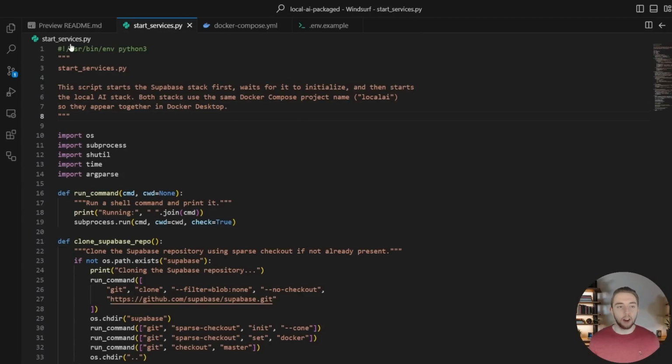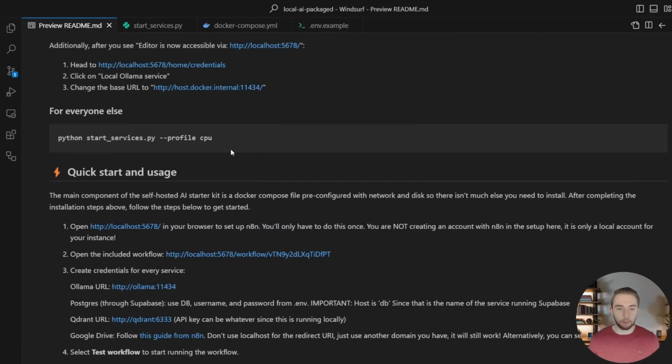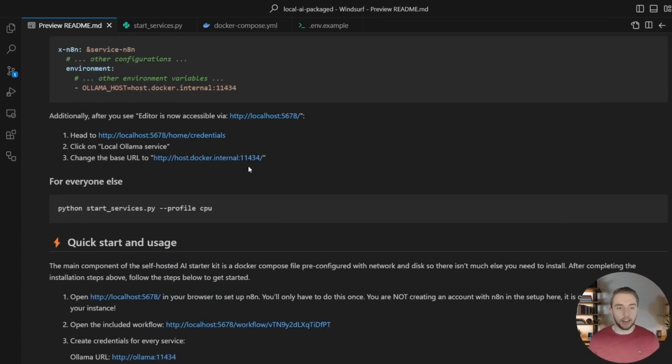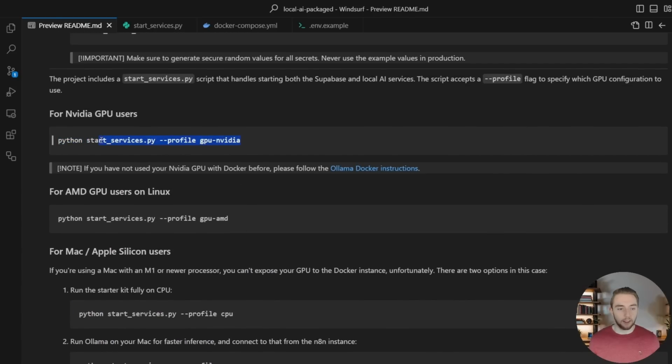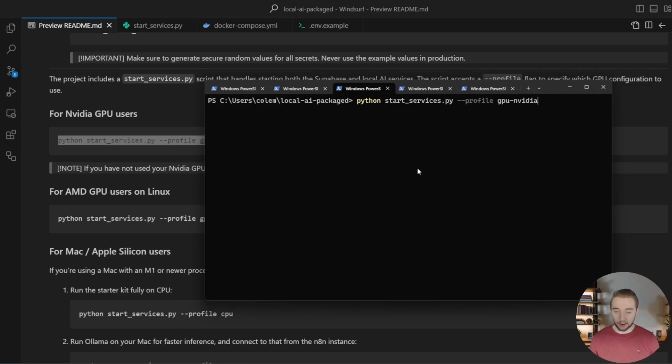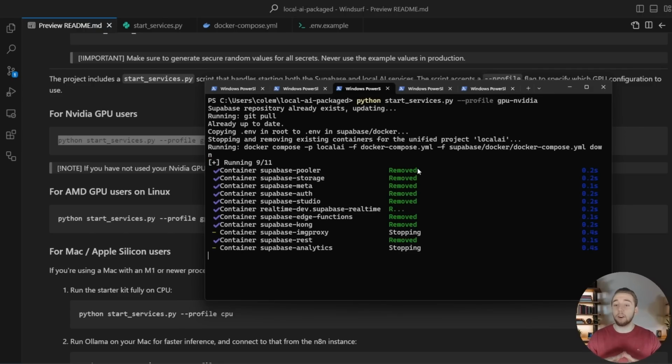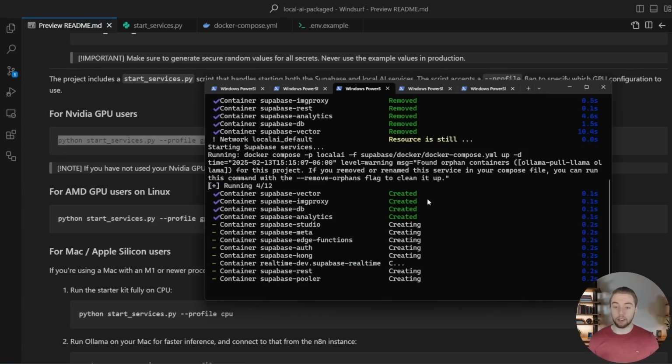And so right now, since I have an NVIDIA GPU, I'm going to take that first command at the top, copy that, go over to my terminal, and run this. For me, since I've already run this before, it's just going to pull the latest changes from the Supabase repository. It'll actually pull everything for the first time if you haven't run this before. And then it's going to tear down all of the existing containers that are running and reboot them all back up. And that is how I do a full restart here.